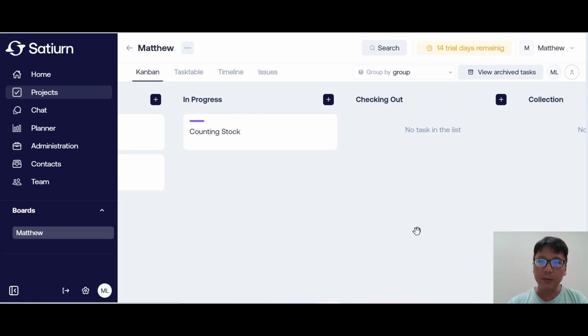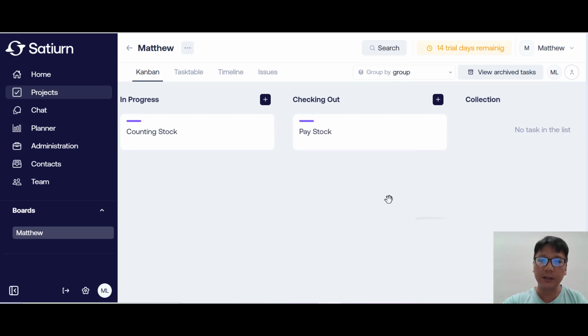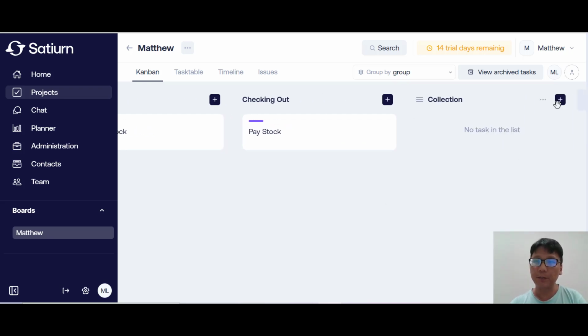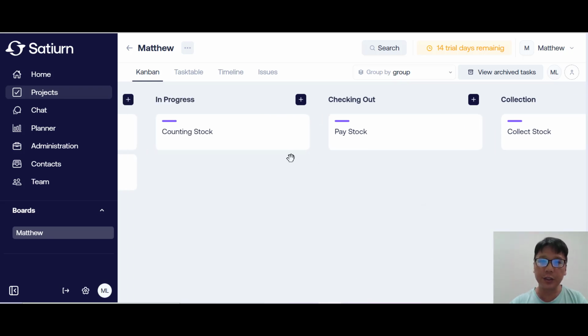Okay, maybe by checking out, you can add another task. Stock. Okay, this is just a demo. So maybe if collection is collect stock. So this is just a demo. So you can change everything here as I mentioned, or you can start it as well.